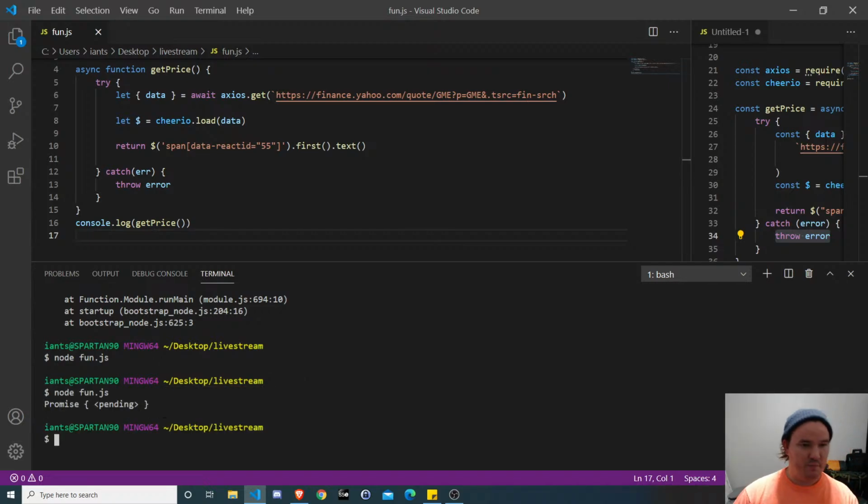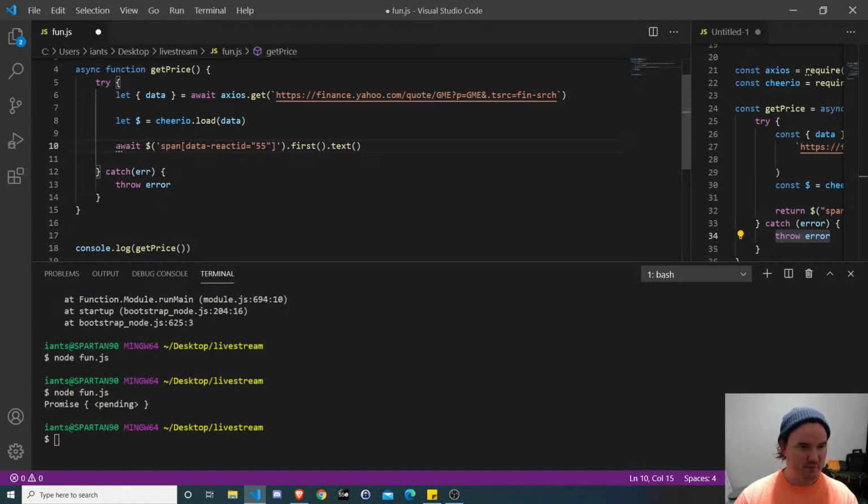All right, it's saying promise pending. So this is returning a promise. That's interesting. If that returns a promise, what happens if we await it?